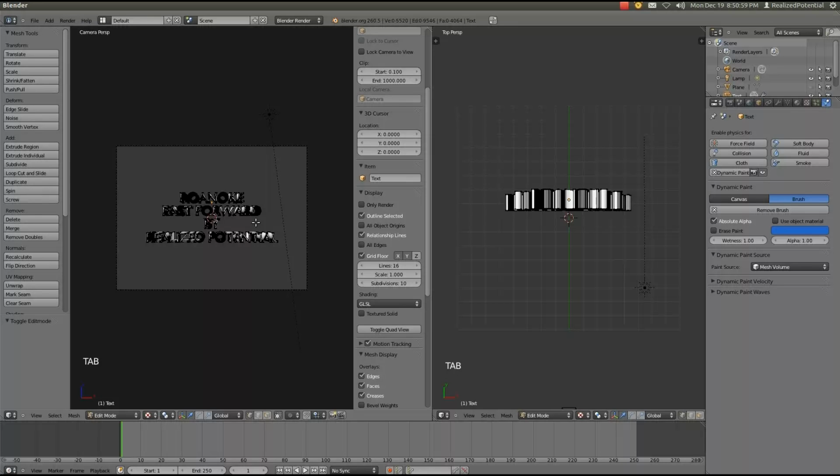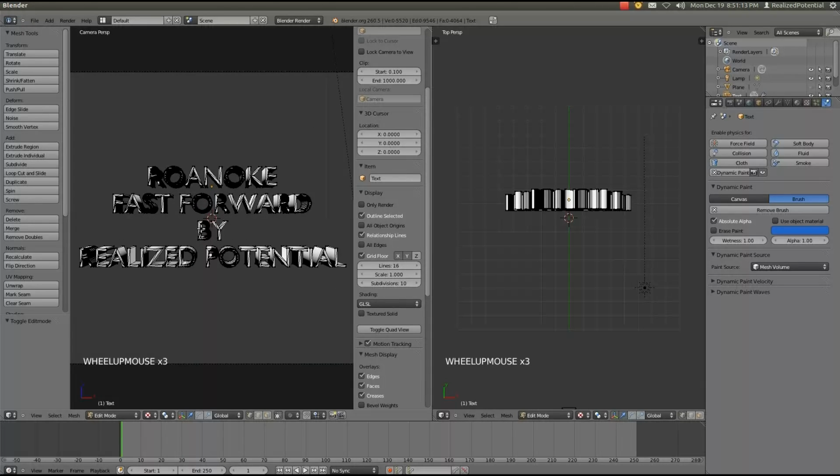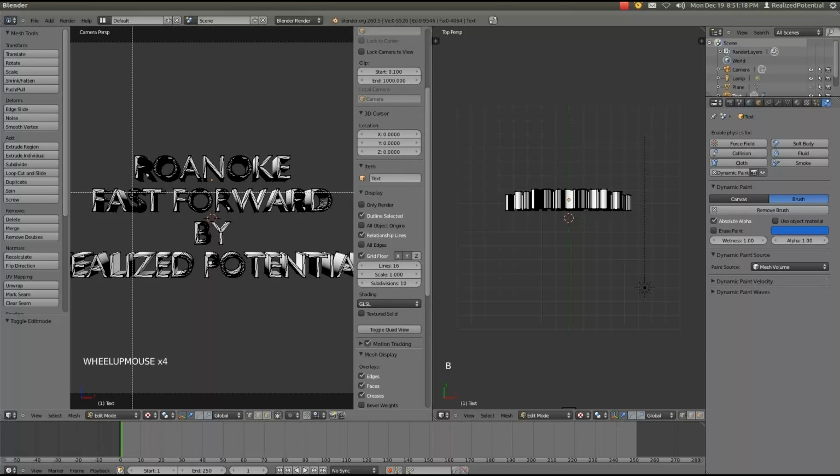Now tab into edit mode, and I want it to move in parts. Let's use our scroll wheel to zoom in. Press B to box select.